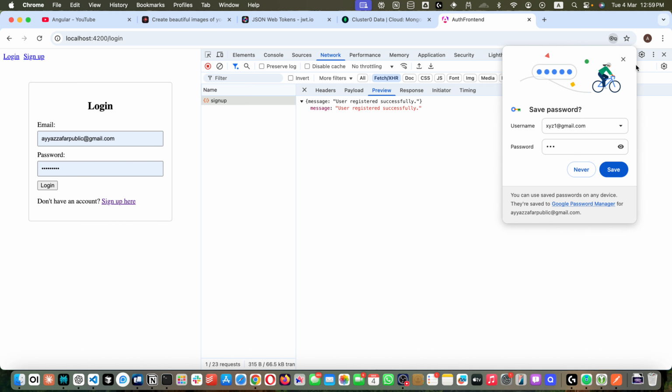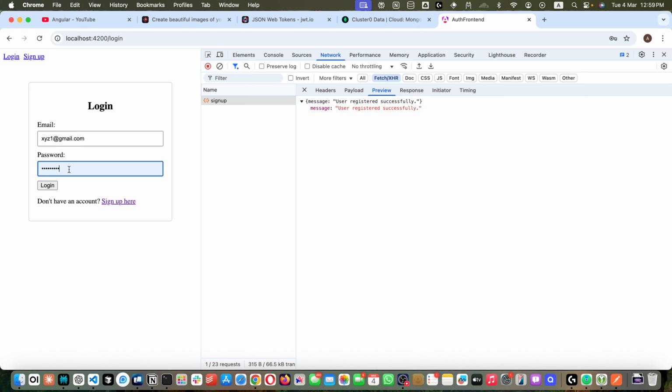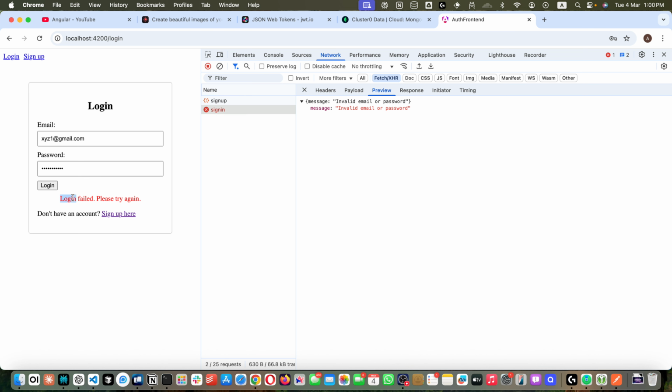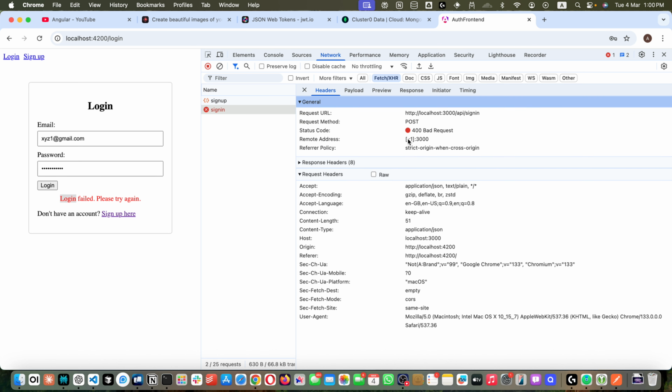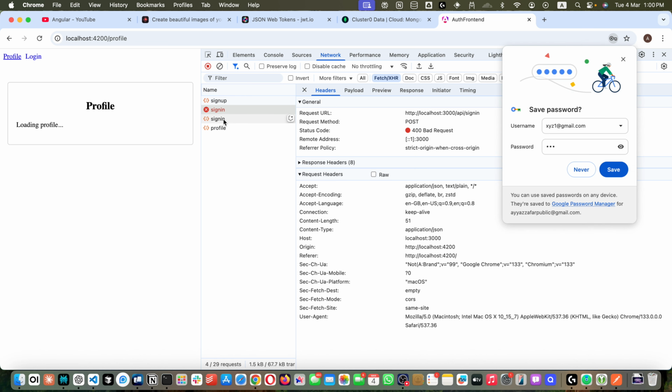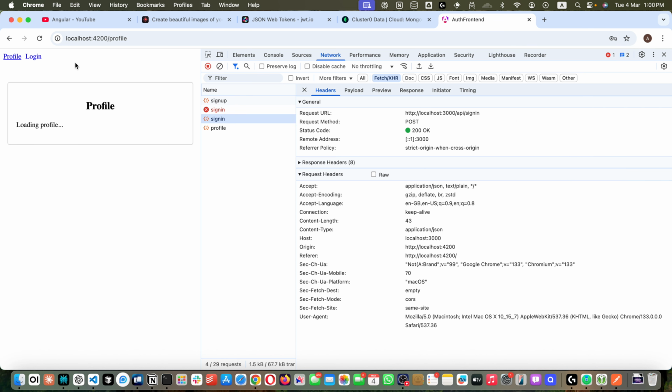So go to the login and here fill in the details, password. I will intentionally add an incorrect password, login, and you would get the login failed error. And in the preview in the network, we got the invalid email or password message, and the status is 400 bad request. Now let's put the correct password and hit login again. This time we got the 200 status and it redirected us back to the profile. And on the profile this time, as we are logged in, our session has been created.